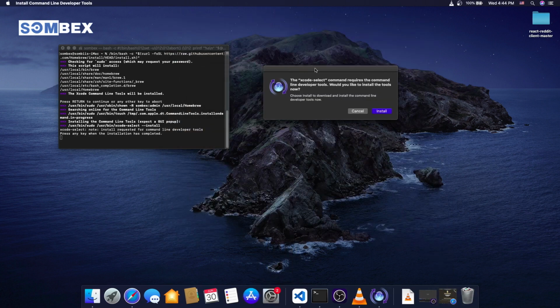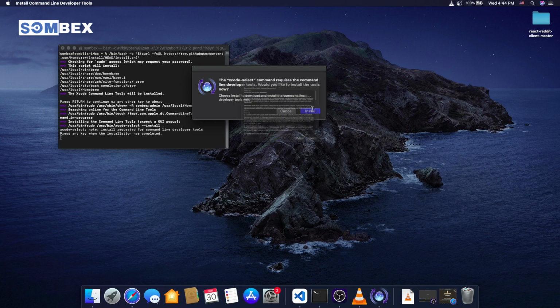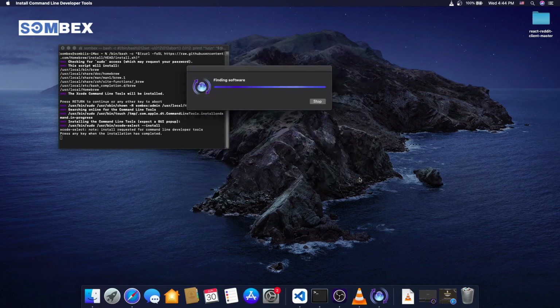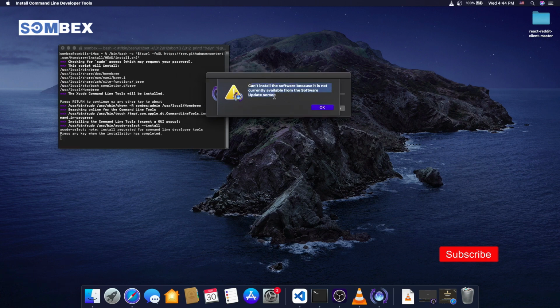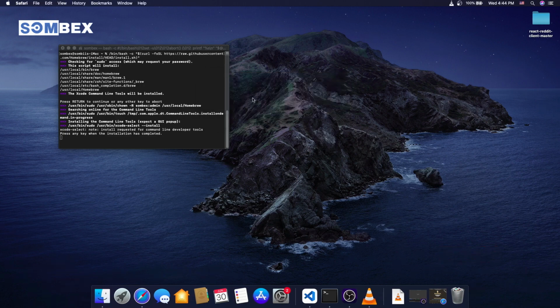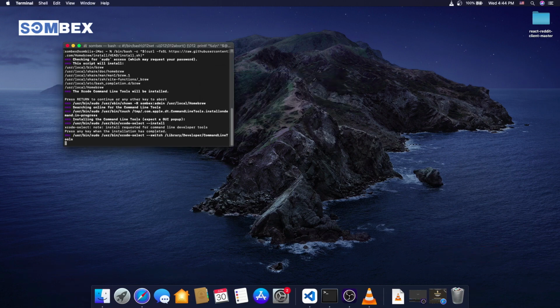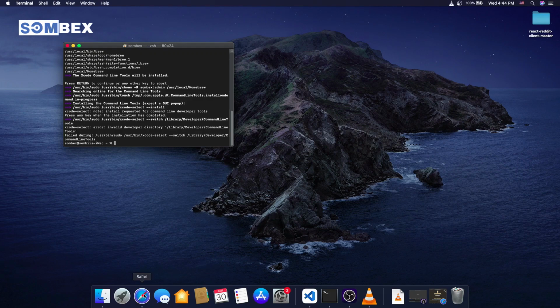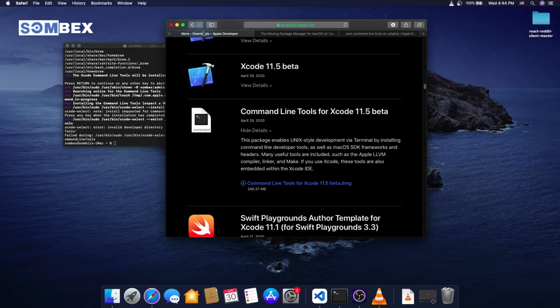So, as you can see, I am trying to install Homebrew, which requires Xcode command line tools. And I am facing this error on my macOS Catalina. Now, to fix this, we will have to install the Xcode command line tools manually.